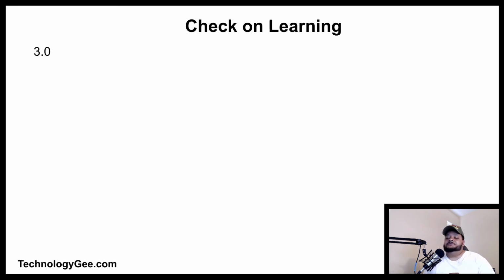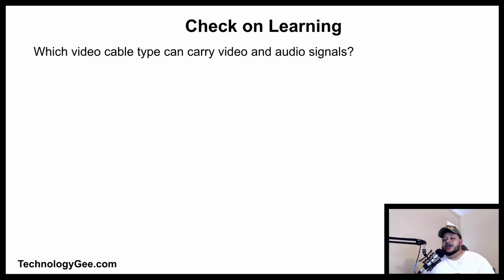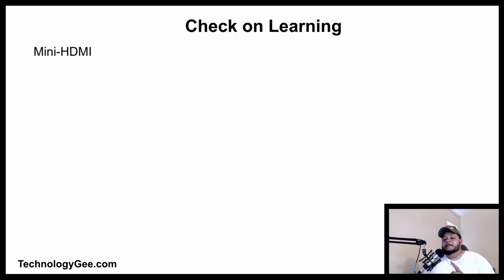Next question. Which video cable type can carry video and audio signals? Is it serial, SCSI, VGA, or mini HDMI? The correct answer is the mini HDMI cable.